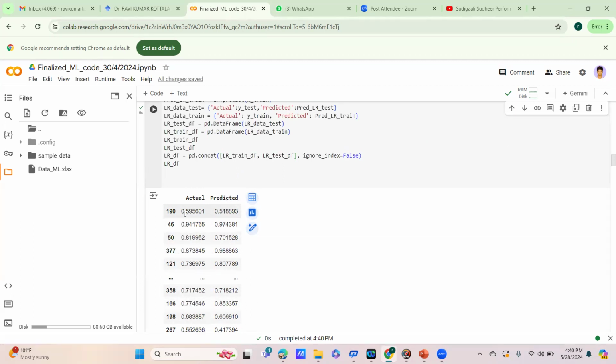Okay, so there is a very huge differentiation. The actual data was 0.59, but the linear regression model predicted 0.51, right? And if it is the second data, we see 0.94, but it predicted 0.97. So this is not good. So what I can do is move on to the next model.